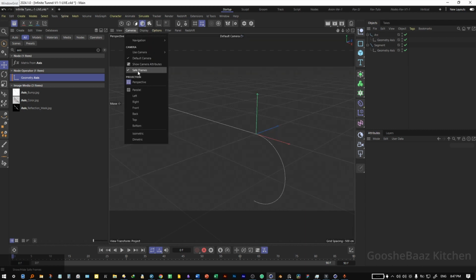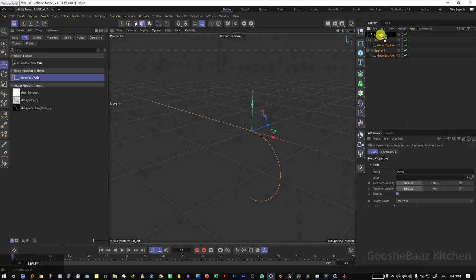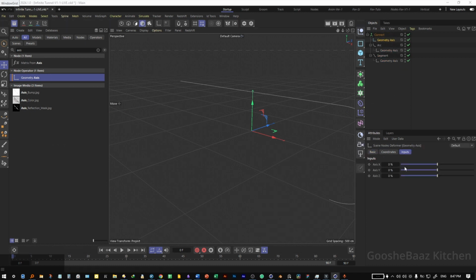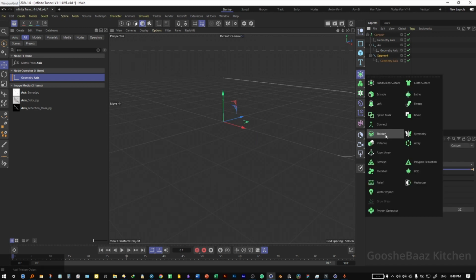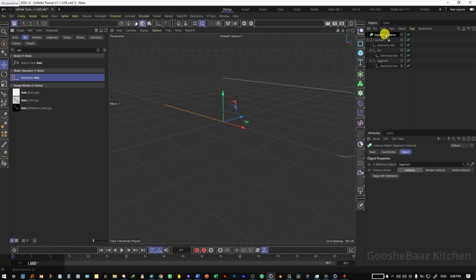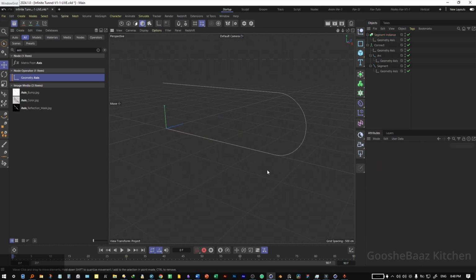Come here on camera, turn off save frames, open this panel, add a connect object, put both of these under connect, add the geometry axis under connect, axis X and axis Y to +100. Click on segment and make sure it is highlighted. Then come here, add an instance, add the geometry axis under instance, change the axis Y and axis Z to these values. Now you have this shape.